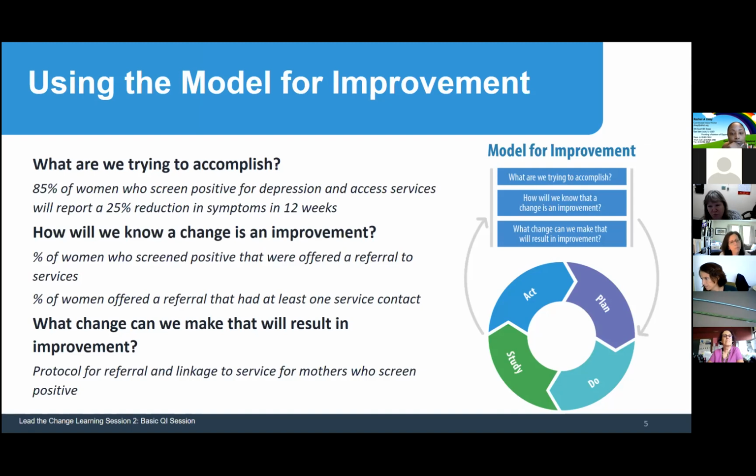Then we ask, how will we know a change is an improvement? And we do that by measuring our change. We collect information to understand if the change is leading to improvement. And then the third question is, what change can we make that will result in improvement? And these are those specific ideas that you've been testing or that you're going to try out.